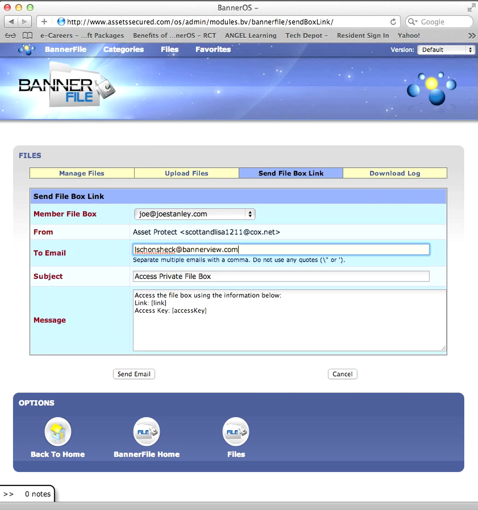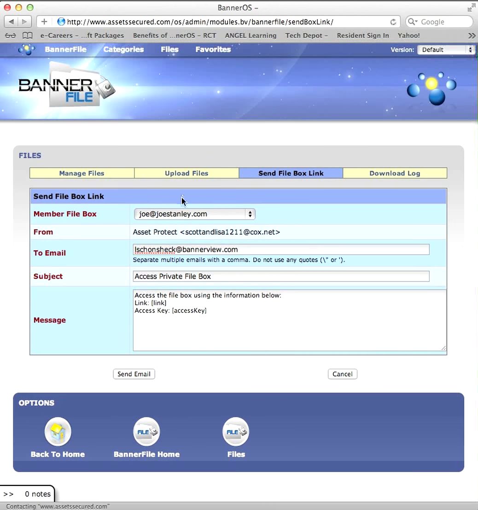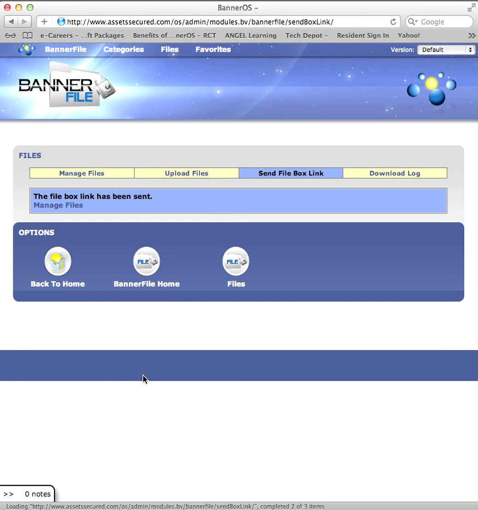Keep the information that is already in there, however you can add more information as needed. When finished, click Send Email. To return to the BannerFile dashboard, click on BannerFile Home.